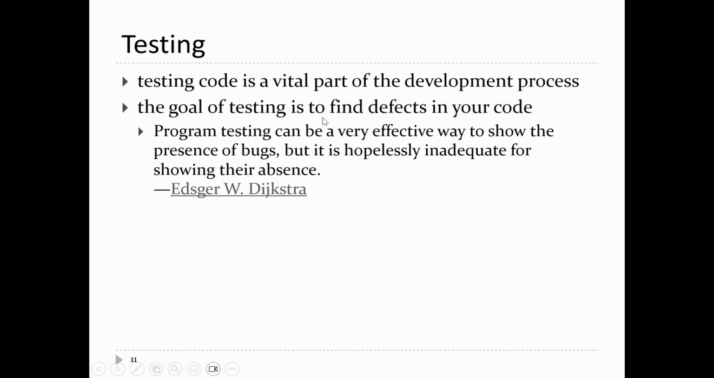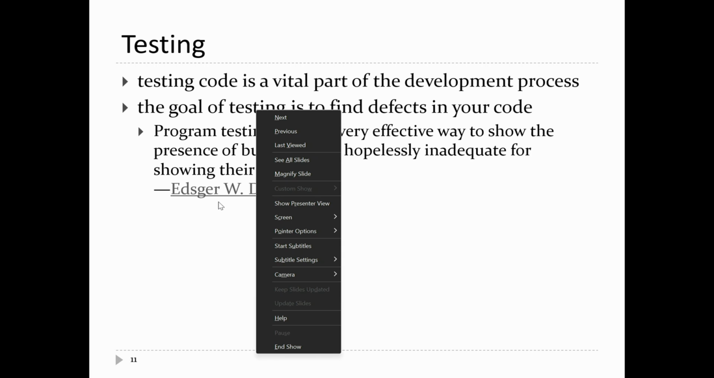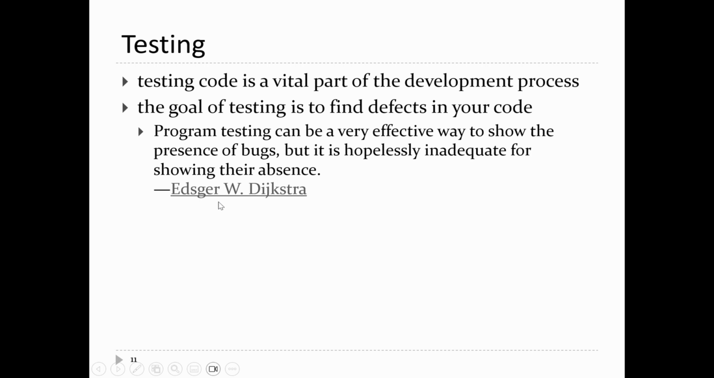Testing, if done well, can be an effective way to show that there are bugs or mistakes in your program. But it doesn't matter how much you test, in most cases, it is not useful for actually proving your program is correct. So testing looks for bugs. It's not proving correctness. Edsger Dijkstra, I don't remember if he's still alive or not, is a pretty famous mathematician and computer scientist.